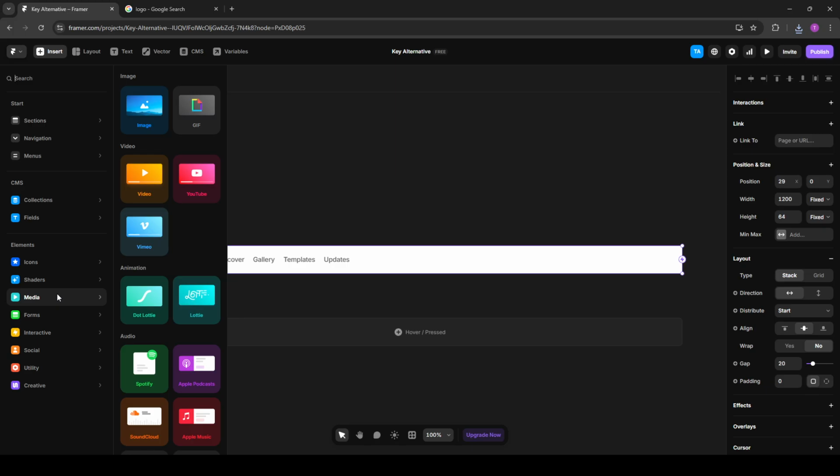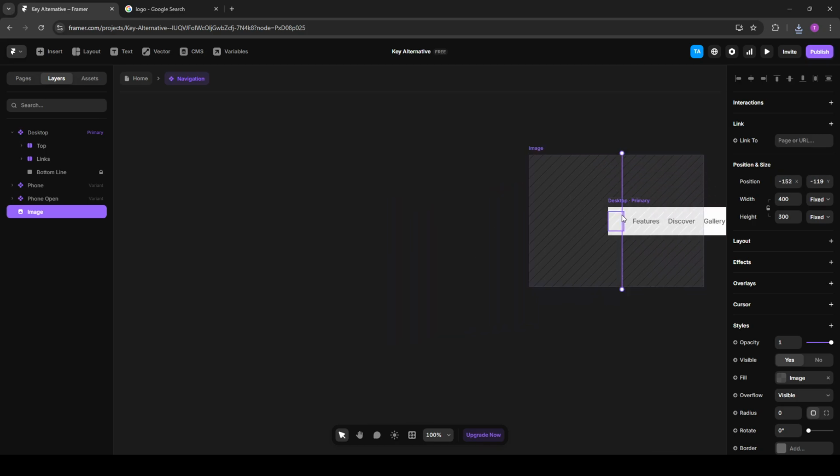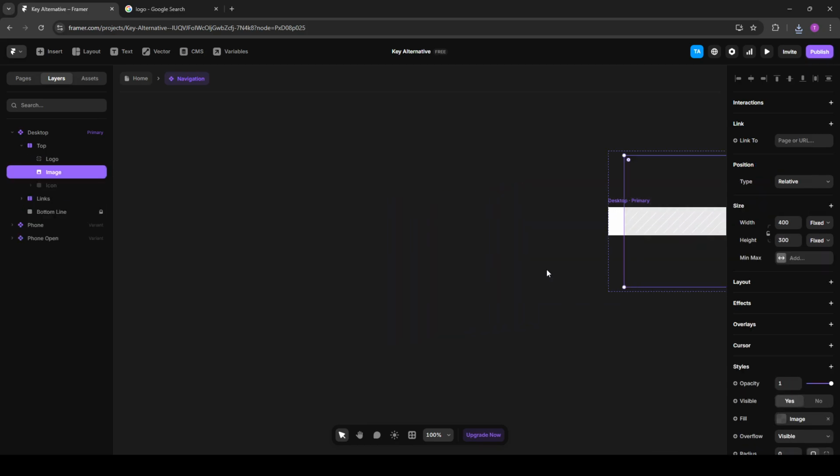From the Insert options, choose Image. This tells Framer you're about to place an image element on the canvas. Selecting Image creates a placeholder that you'll connect to your logo file.